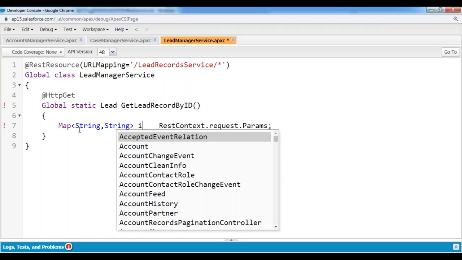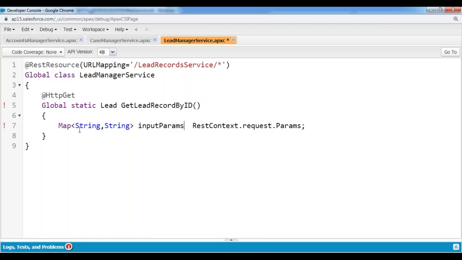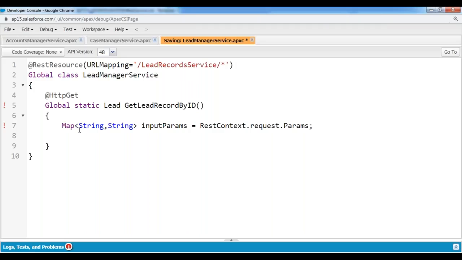Now I'm indicating that input params. Whatever the parameters are available, I'm collecting this. So whatever the input parameters have been supplied to the web service, all that information will be stored inside this params property. And from there, I need to collect the required information.